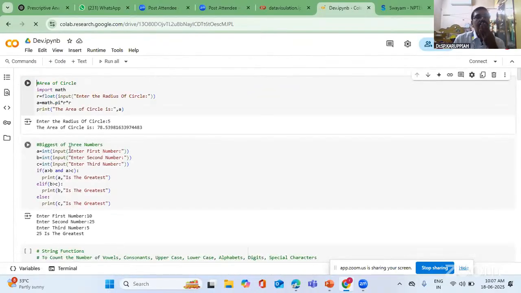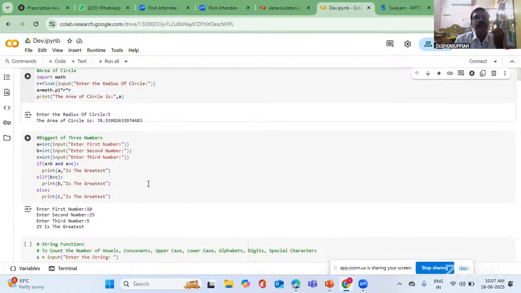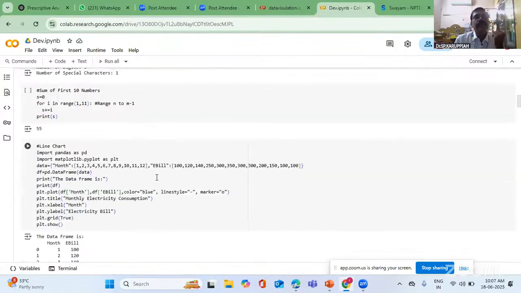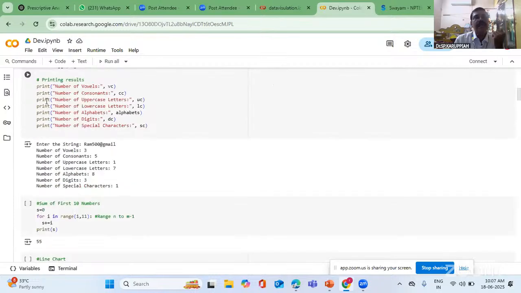These are for beginners. First you have to work with some simple examples, like the area of a circle, adding 3 numbers, special characters. These are some examples.